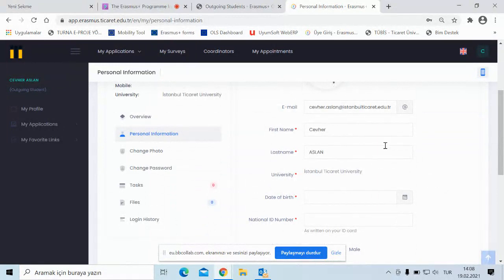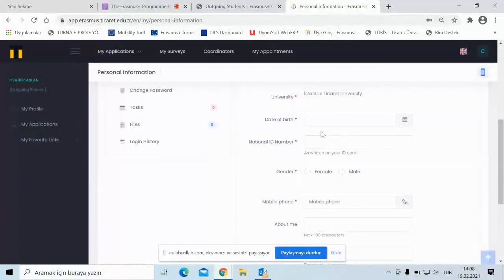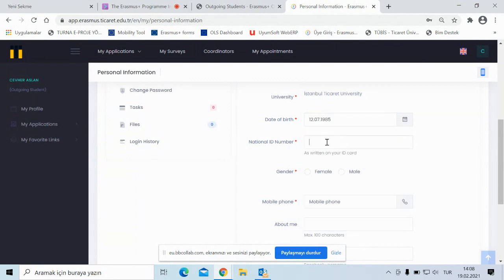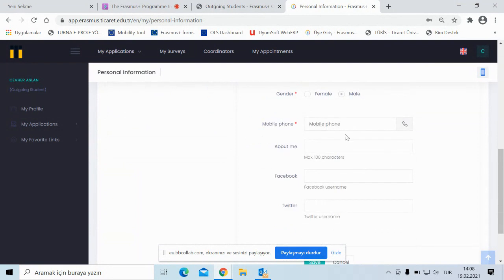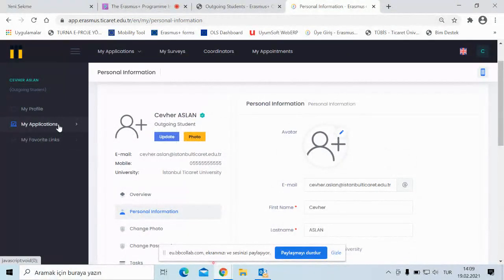Before applying, you have to update your information over here. In your avatar, you can upload a picture and update your birthday. Let's do it together. As a first step, we will apply today together, just like a student, okay? You can also write your phone number, and then you save it. After you save your personal information, you will come to My Applications. Here is the My Applications tab on the left side.